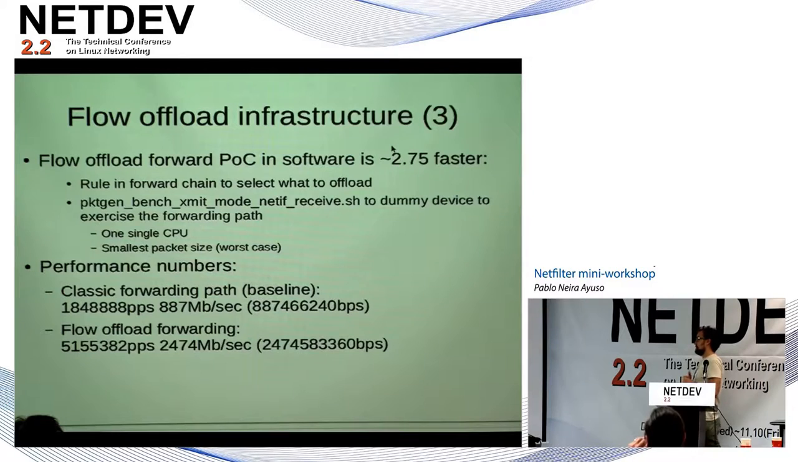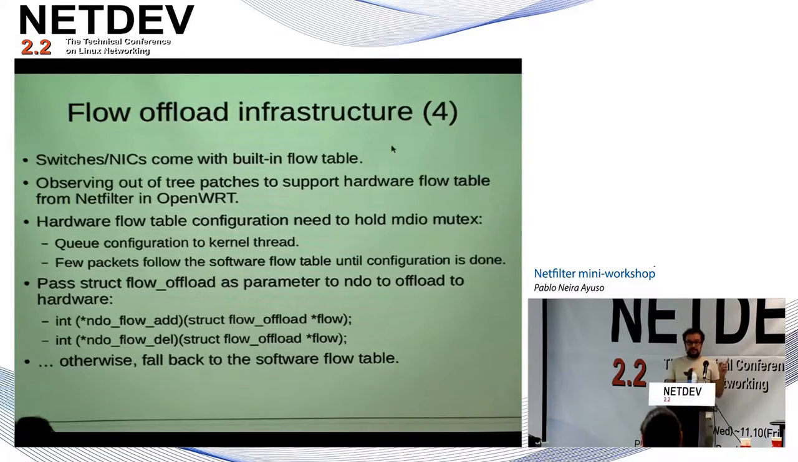Using again the same script that I mentioned before, the pktgen bench xmit mode, and exercising the forwarding path using a dummy device, we were getting, as I said, 3 times more. It's from 1.8 million packets per second to 5.1. So basically, all this is just because we are skipping FIB lookups for the flows, and we are skipping lots of things that are basically happening in the standard forwarding path, right? So only the initial packets that establish the flow are those that are going to be following the classic forwarding path. And all this matches well with what we have in switches and NICs.